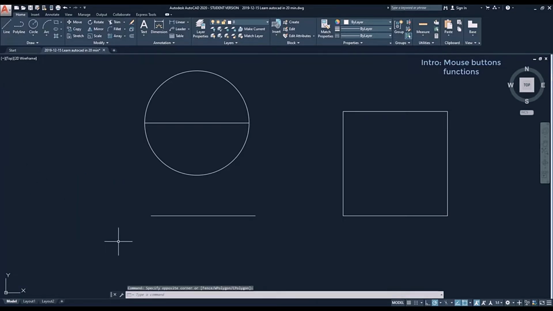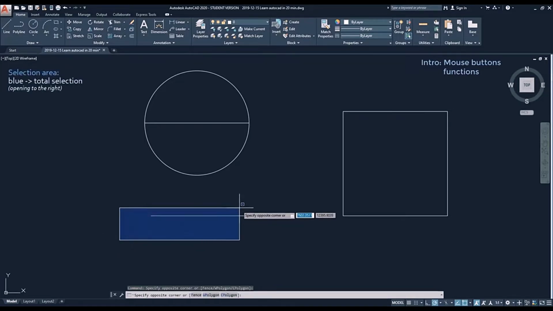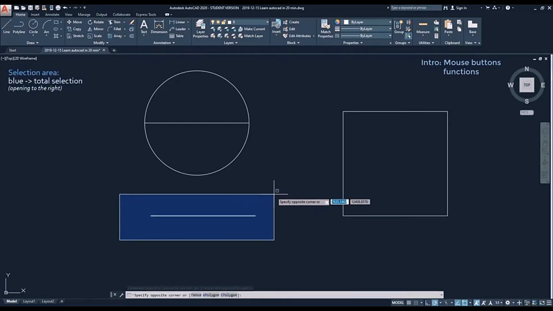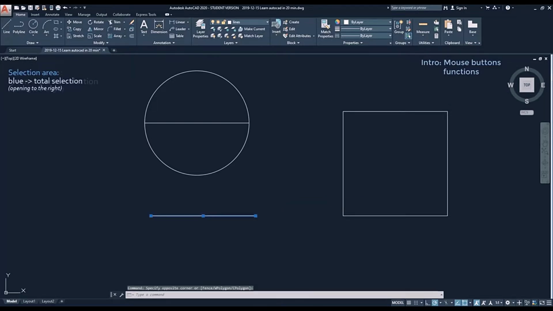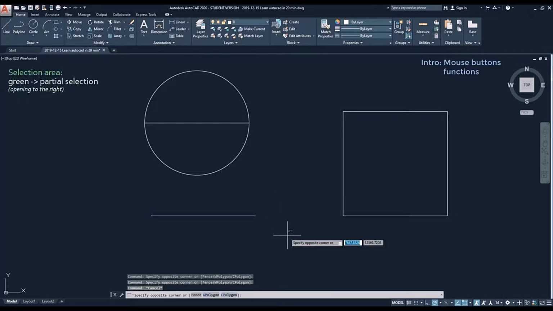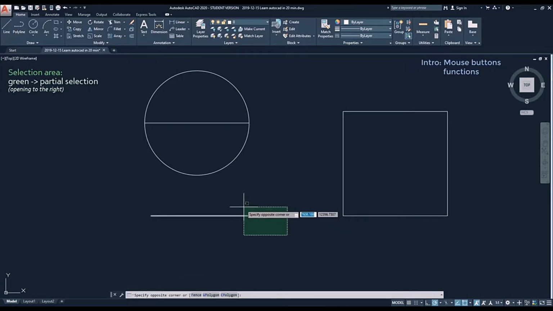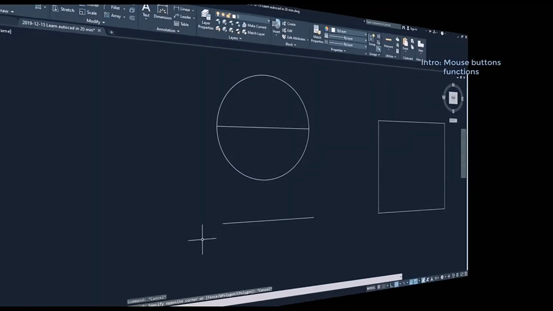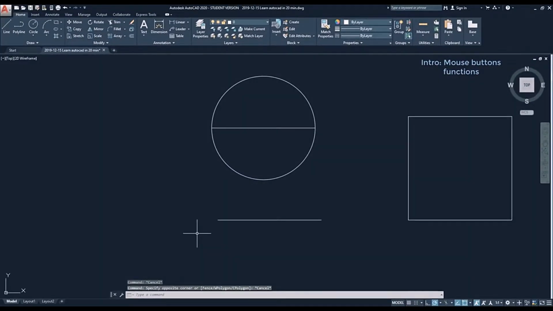What's the difference? When I open to the right, blue color, I have to cover the entire object to select it. If I would open to the left, green color, it's enough if I only cover one part. Also, you can understand if the object is going to be selected when you see it turning bold.